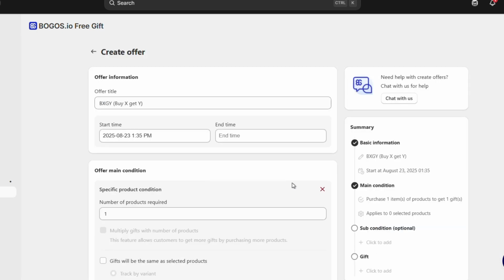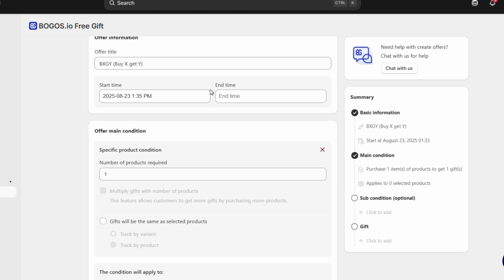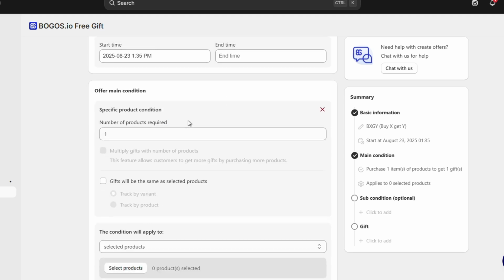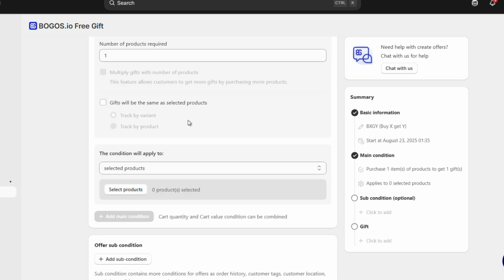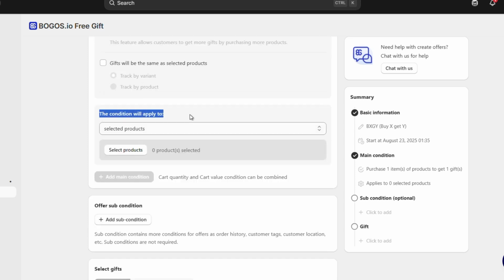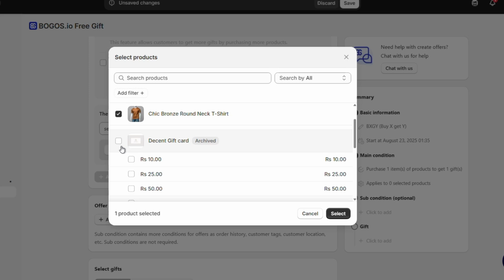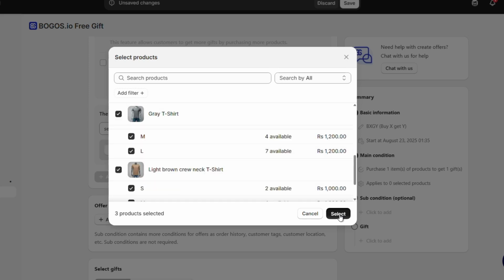Add offer information like its title, starting and ending time. You can also add offer main and sub-conditions, like you can select the number of products required for the offer to be valid. You can also add additional rules if needed. Next, select the products you want the offer to apply to. For example, I'll select all products.